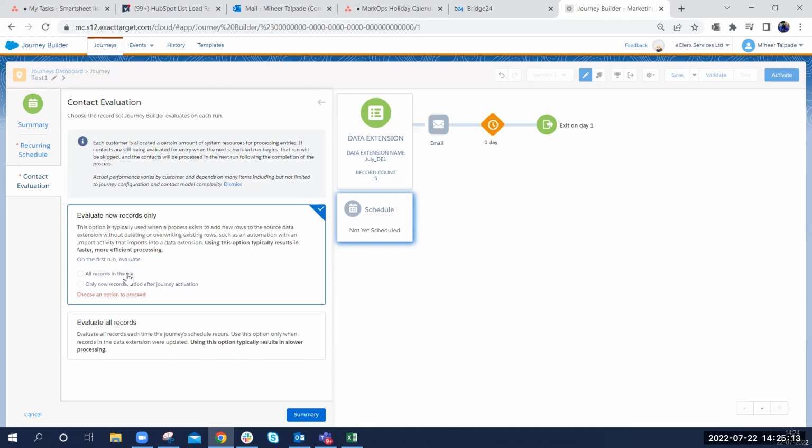You will ask me this question: why would I want to target only the new people of the data extension? Now there are 5 people here. Why wouldn't they want to receive emails? Maybe that's a good question to ask. So let's assume that this data extension was used in another journey. The emails have gone out, right? Emails have already gone out.